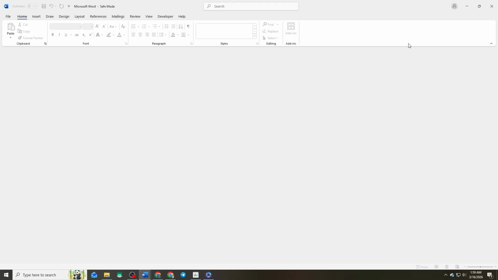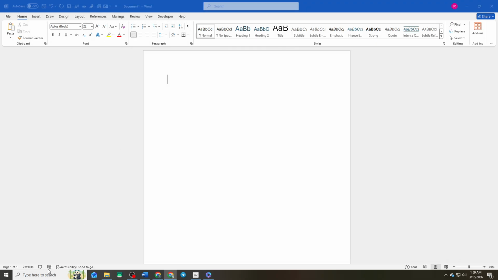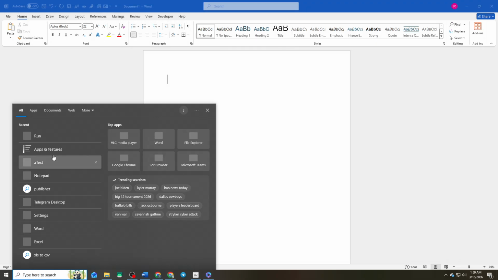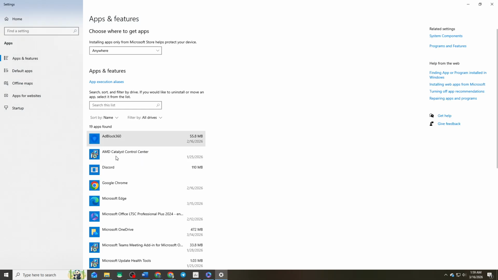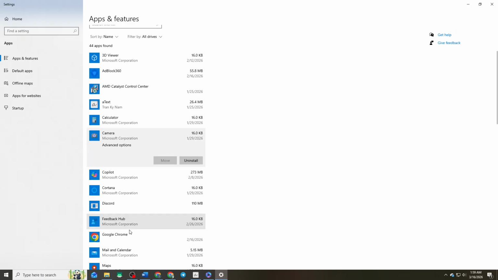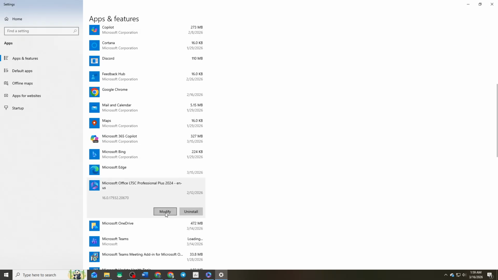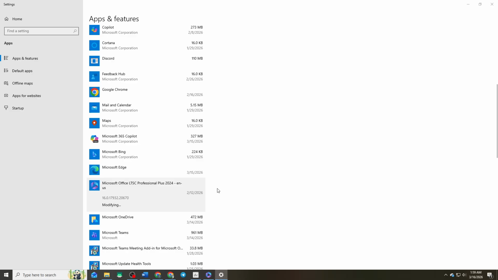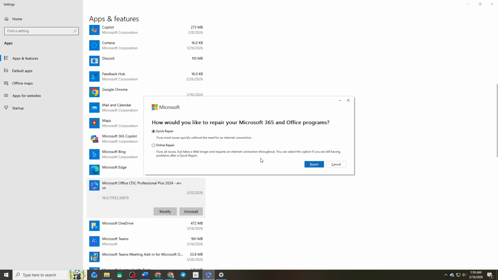Another effective method is to repair Microsoft Office. Open the Control Panel, go to Programs and Features, locate Microsoft Office in the list, and select Change. Choose Quick Repair first and follow the prompts. If the problem continues, perform an online repair, which is more thorough and can fix corrupted files or settings.